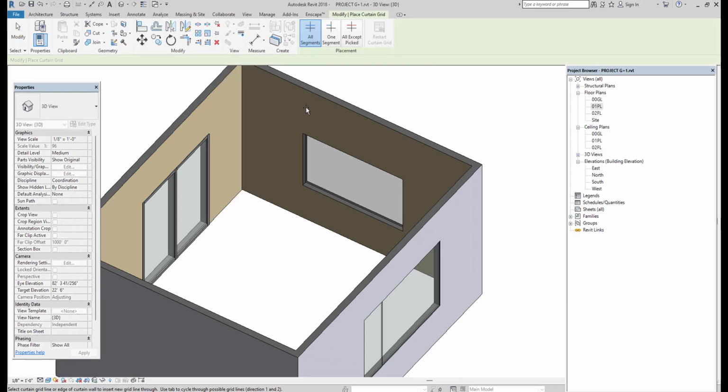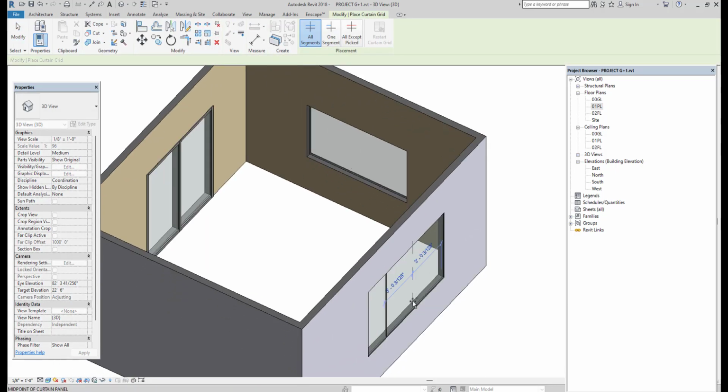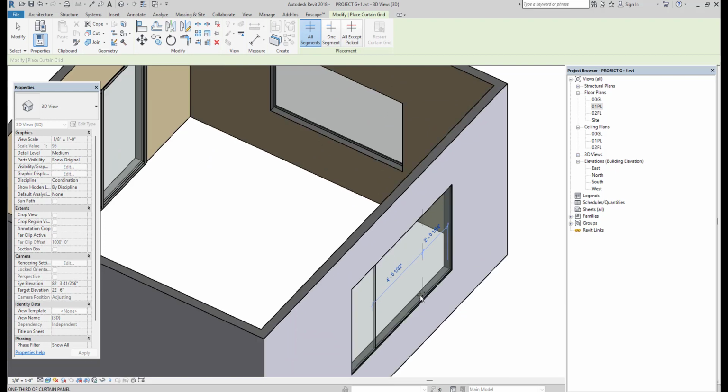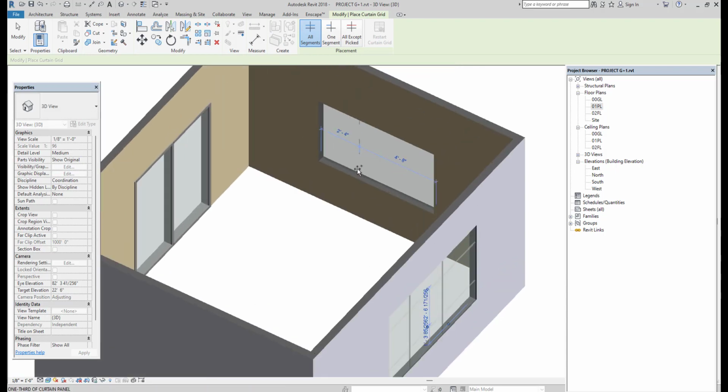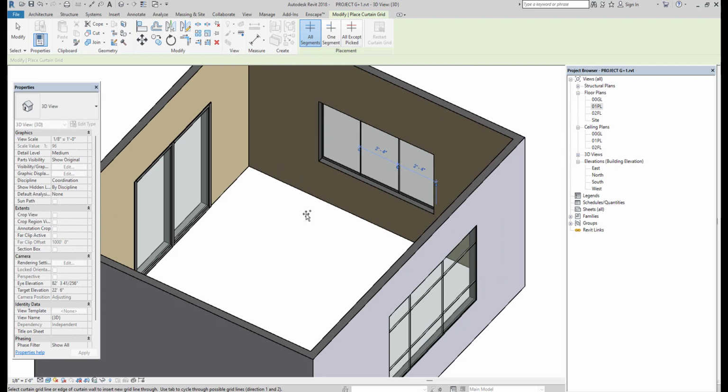Take that curtain grid option. Either you want it horizontally or vertically, you just move the cursor and then you have a look at the distance option. Depending on the requirement, you just go on designing these curtain grids. For this also I am just adding the curtain grids.